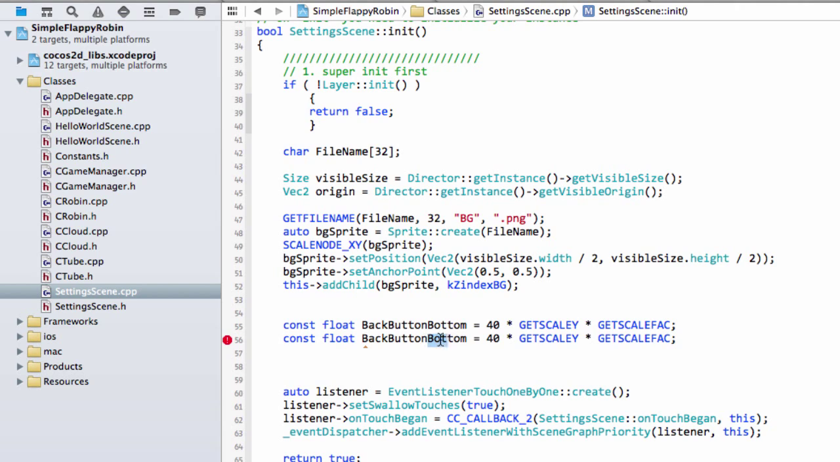Then we want back button left, which will be the space to the left hand side of the screen, which we're going to make 80 pixels, but scaled in the X direction obviously, because it's related to the X. And also then we'll have the font size, which I'll just paste in what was already copied, and we'll leave that for now at 40. So 40 times scale y times scale factor.